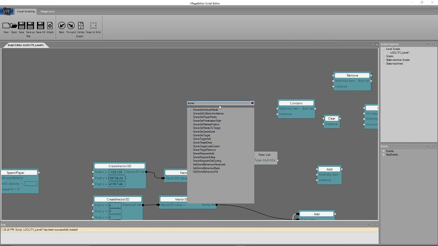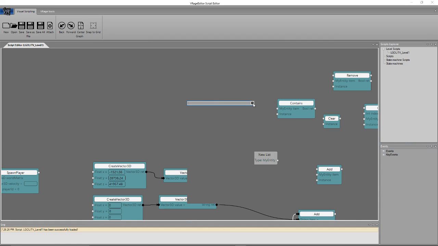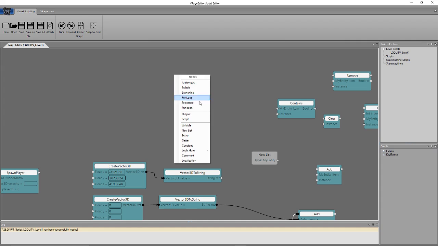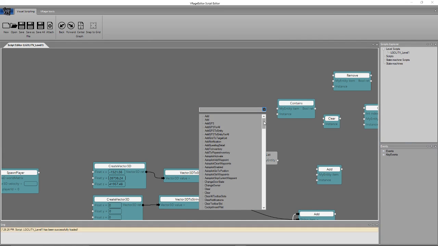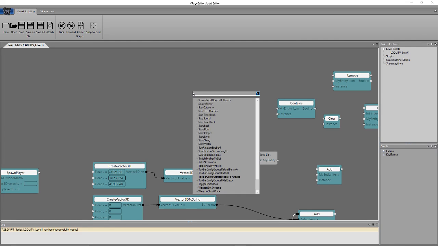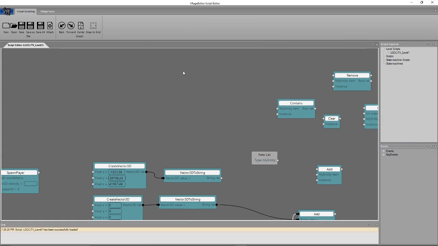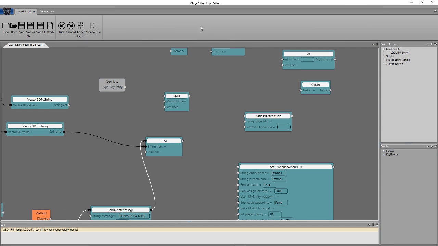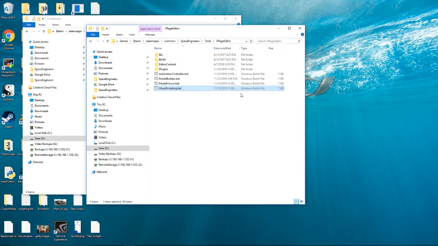Now, take a look at what you have for function nodes, because sometimes what will happen is you'll look at this list and all of a sudden you realize that a lot of them are missing. And sometimes you literally have to restart the visual scripting editor to get them back, as far as I can tell.